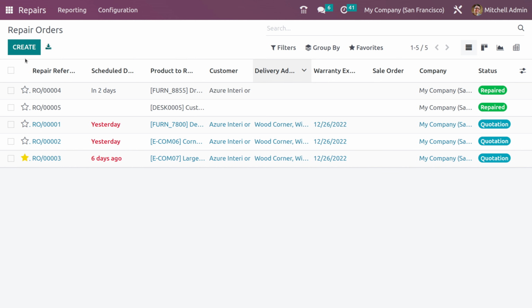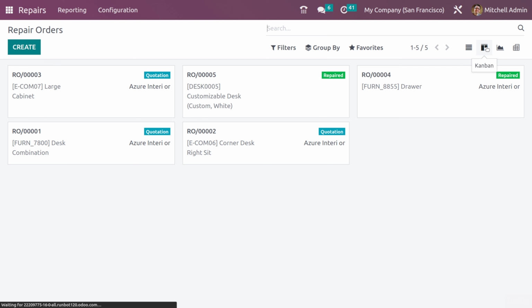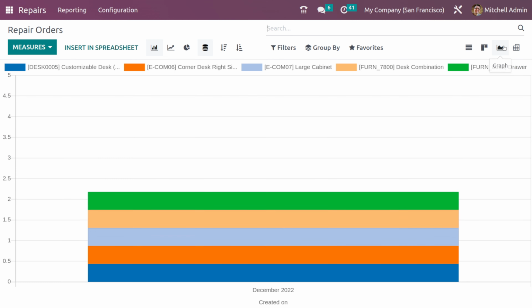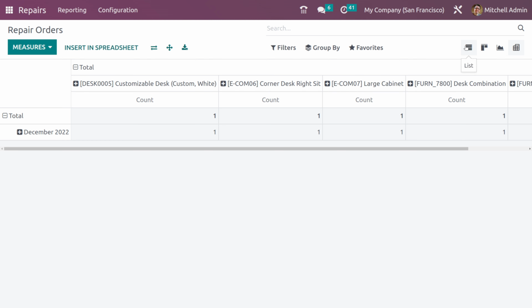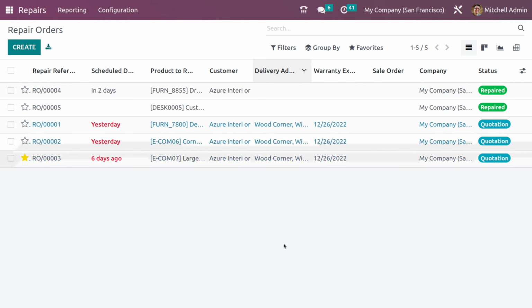Now here you have the button to create. From here you can directly create a repair order. Then you have the filter, Groupby and favorites here. Now we have three more views, which are the Kanban view, the graph view and then here we have the pivot view. So I'll go back to the list view. Okay, so this is the list view.